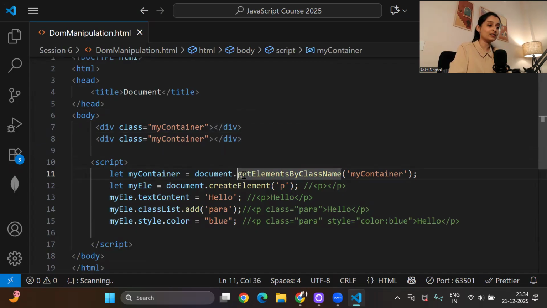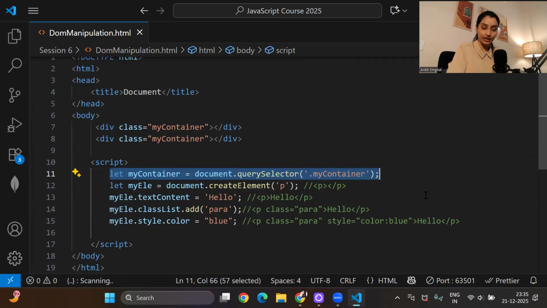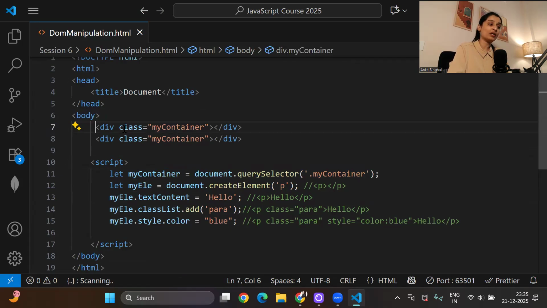So in that case, instead of using getElementsByClassName, you can use something called querySelector. Okay, querySelector. So now here my container is the class name, so you have to use a dot because JavaScript will understand this is a class name. So now the meaning of this line is: go to the DOM tree and check the browser body. Inside this browser body, multiple elements are there. Target the first element where class name is my container, the first element only.